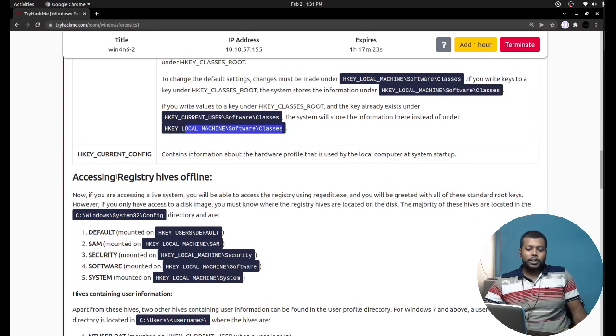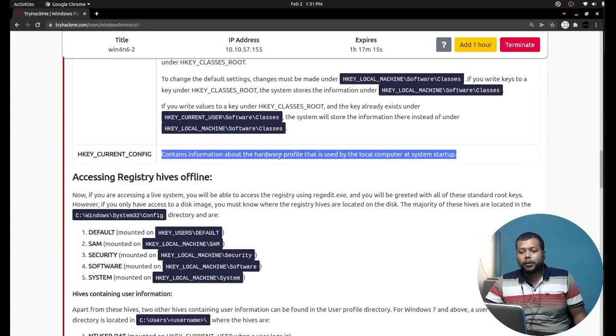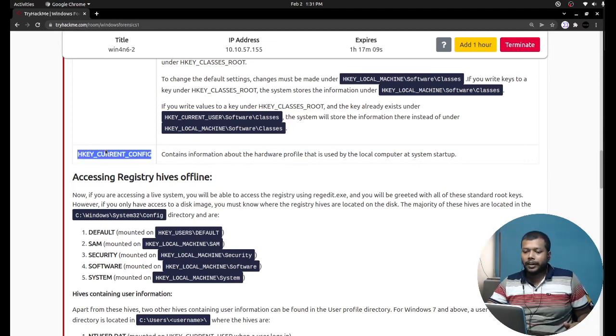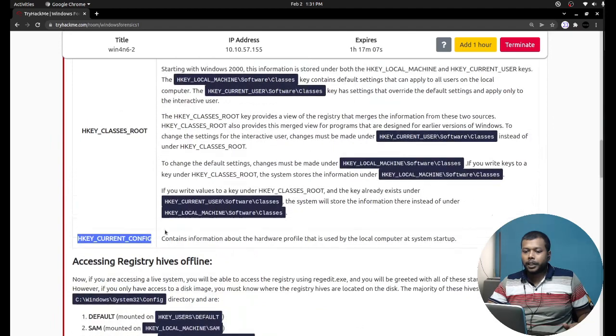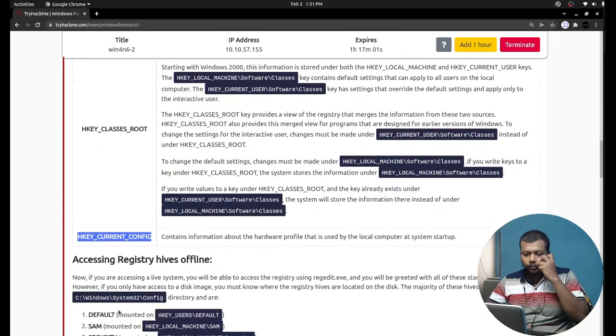So let's move on to the next one, HKEY current configuration. So this is the fifth registry key or the registry hive. It contains information about the hardware profile that is used by the local computer at system startup. So this contains the hardware related details. So this is pretty much about the sort of information stored in all these 5 root keys.